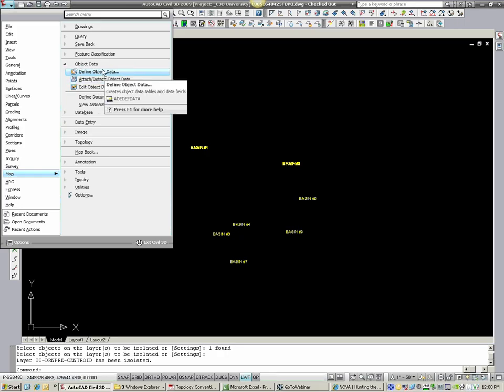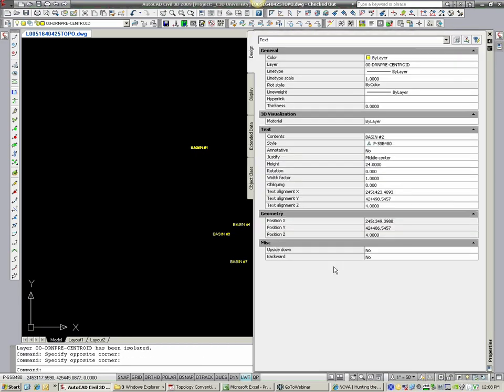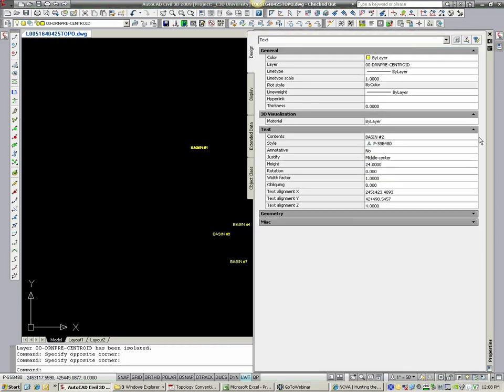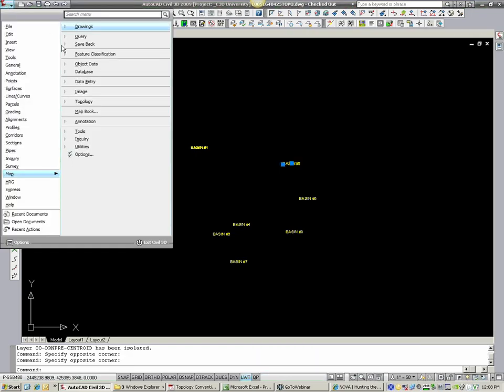pieces of text, which object data resides under the map pull down here, and you can see object data. And what object data is if I go into my AutoCAD properties palette and I select one of these pieces of text, you can see I have a couple different classifications. I have general, 3D visualization, text, geometry, and miscellaneous. We're going to add another piece of data to this piece of text. So we're going to create another one down here. And that's really what object data is. It's custom data you can attach to AutoCAD objects.